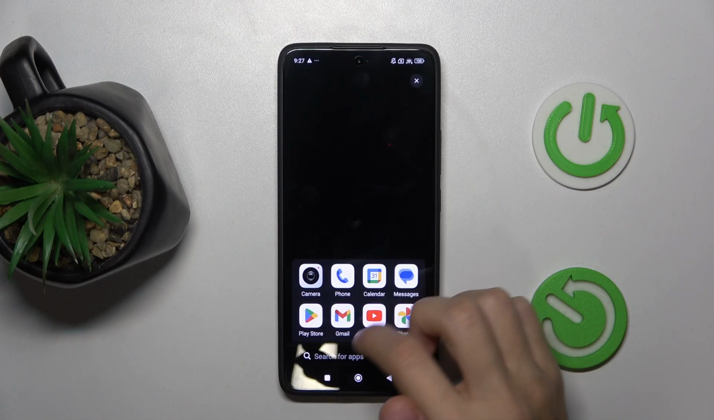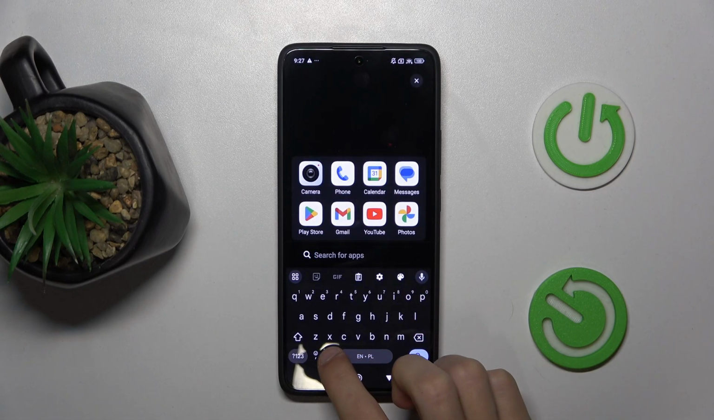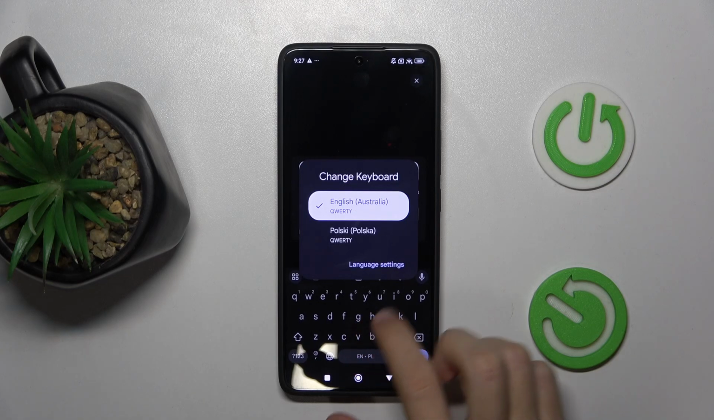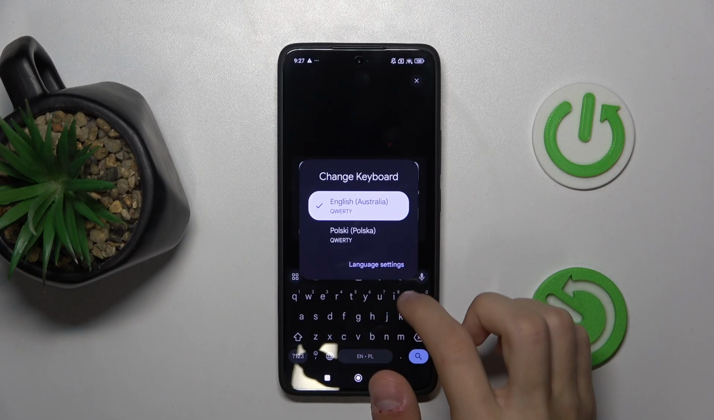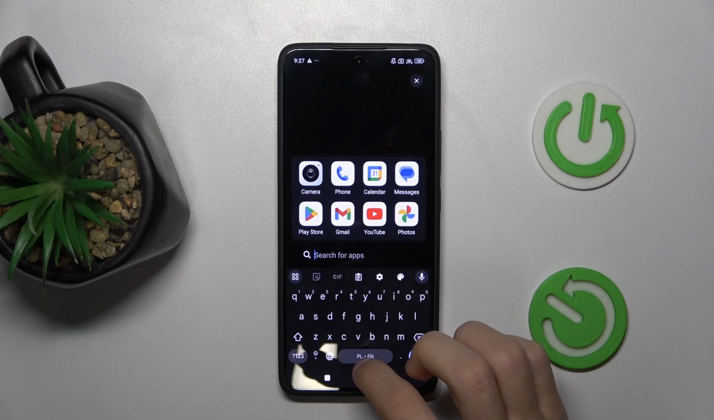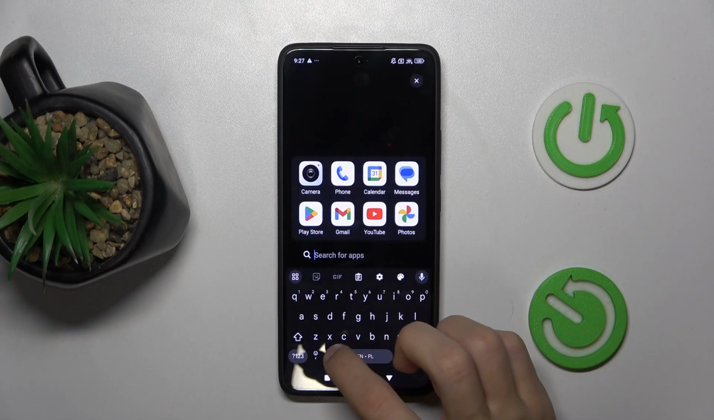So now if we come back to the keyboard, I can change the language by holding the globe icon and selecting a different language, and you can see that it changes. You have two languages right here.